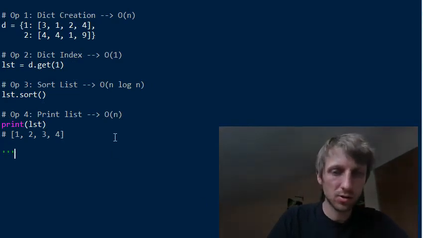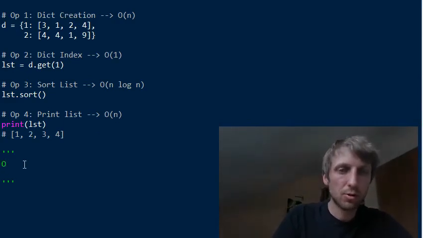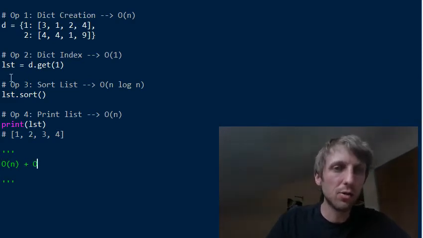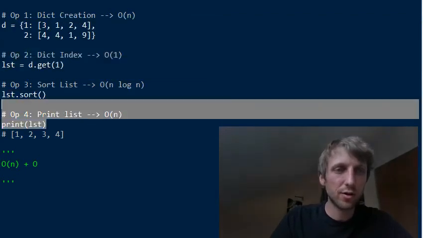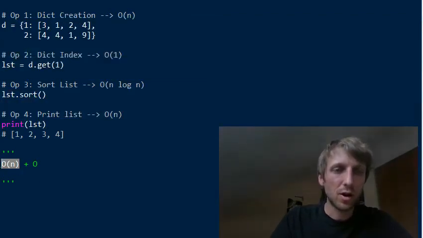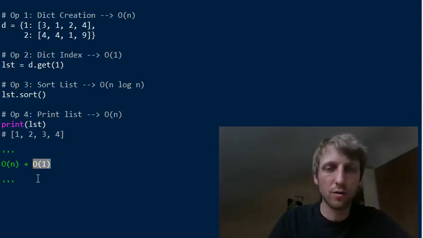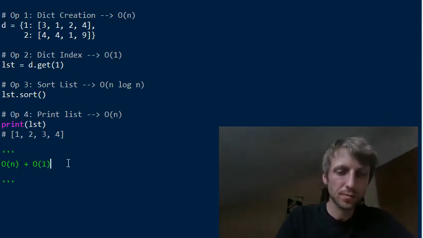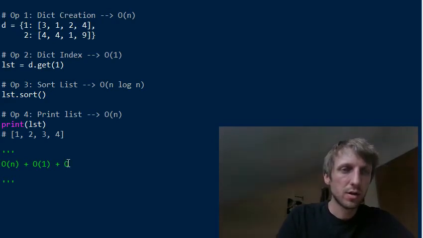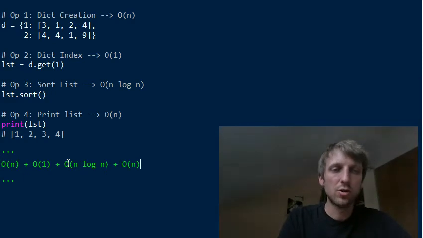So let's do it in the code. We simply add them together, right? Because we execute the code statements in order: the first line first, then the second line, then the third line, then the fourth line. So if we need O(n) time for the first operation, and O(1) time for the second operation, then we simply add them together. And we do this for the third operation and also for the fourth operation to obtain this equation.